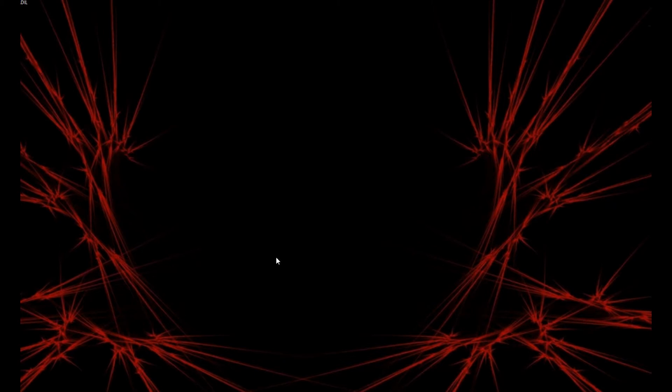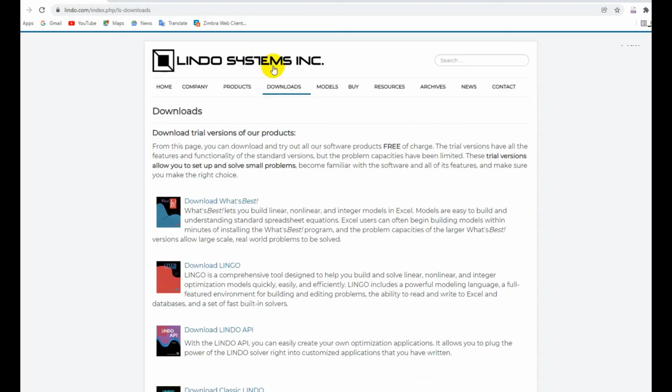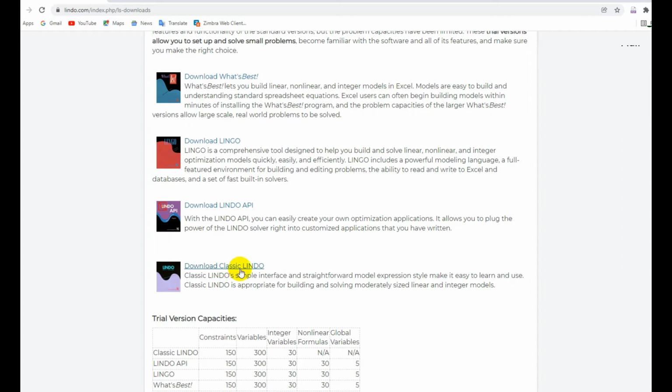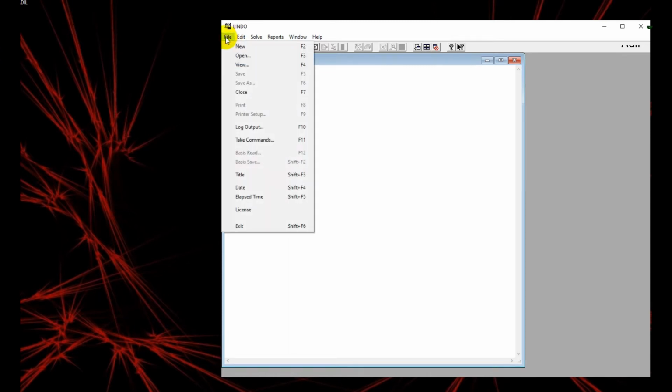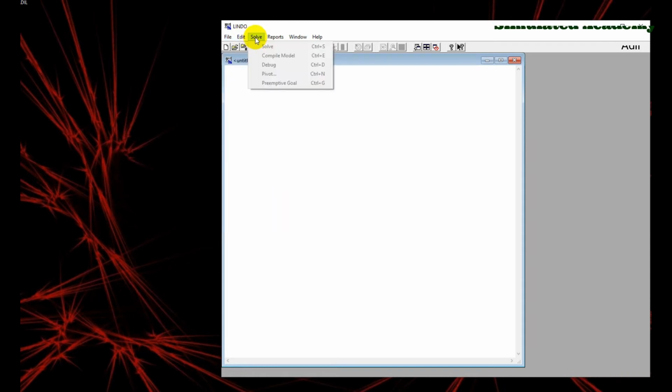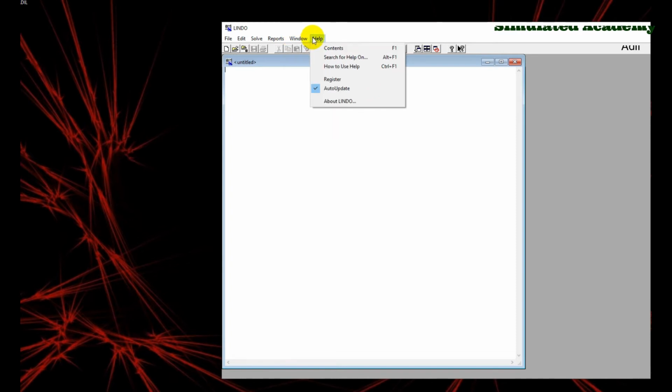In order to download Lindo software, go to your favorite browser and type www.lindo.com, go to the download section and download Classic Lindo. Once you download this, it's easy to install, and when you open it for the first time, you will see an interface like this. These are the options. If you want to create a new window, press F2, or you can press this New button as well. Secondly, this is the edit command window, this is the solve window, this is the report window, the windows, and this is the help one, right?